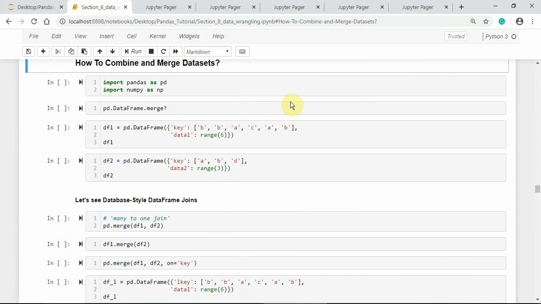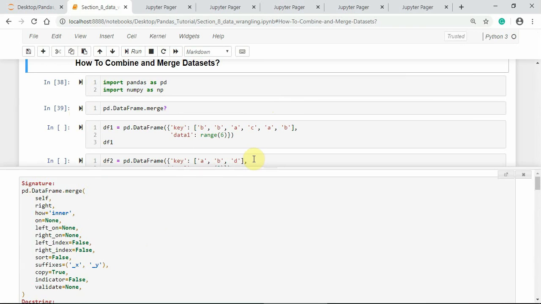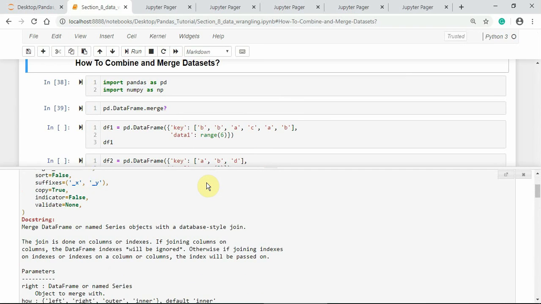To combine and merge datasets, Pandas provides different methods. They are merge, concat, and combine first. Let us see how merge works. The docstring says that it merges the data frame or named series objects with a database style join. The join is done on columns or indexes.